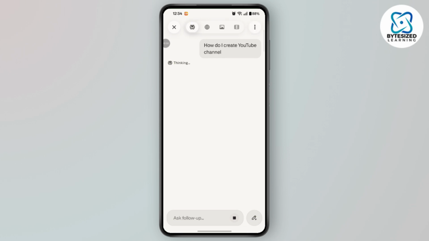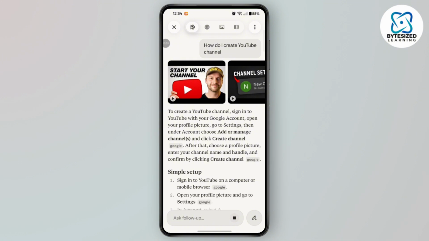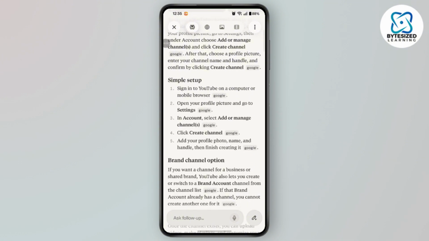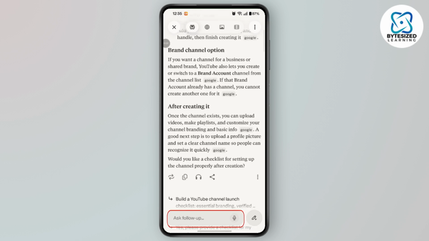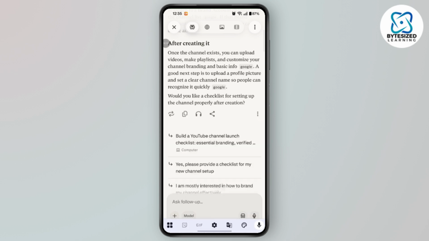Perplexity AI will search the web, analyze multiple sources, and generate a detailed answer with links to the websites it used. If you want more information, ask a follow-up question in the same conversation. Perplexity remembers the context, so you can continue exploring the topic without starting over.